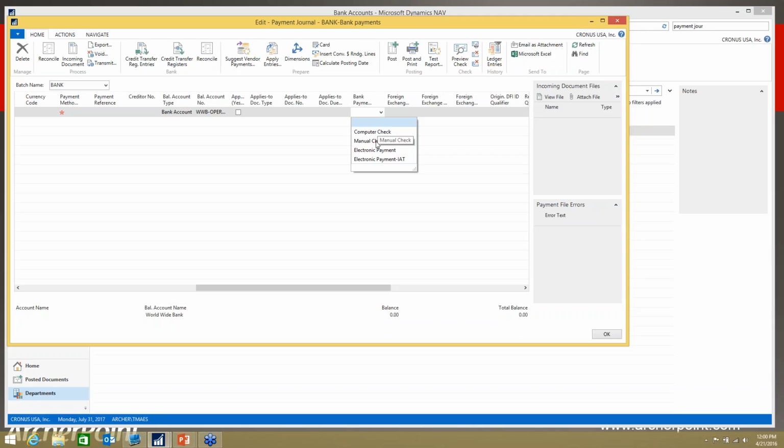Computer check, you will be forced to physically print something, whether it's on check stock or not, in order to process a bank payment type of computer check. Manual check, you can process and post the batch without physically printing. All right, so my guess is that when you're doing your ACHs and wires, you're leaving the bank payment type blank, which is our first selection here, and that's why you're not getting check ledger entries generated for the bank account, which is why you're not getting check entries on your bank account reconciliation.